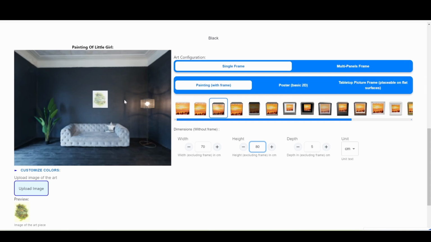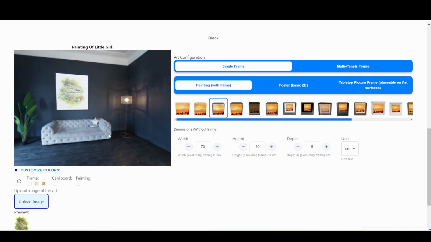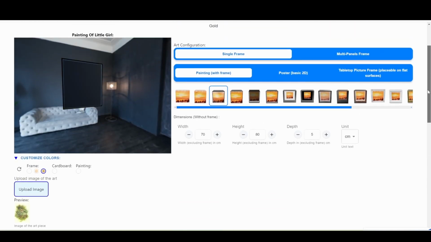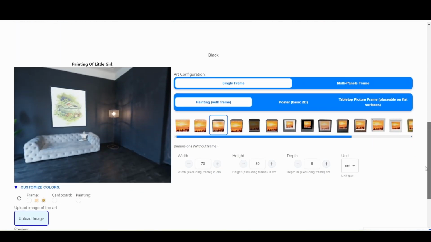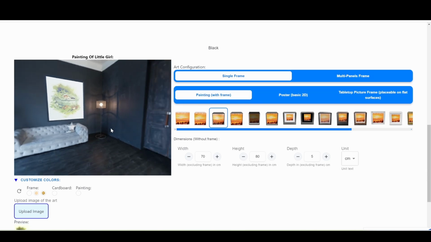frame style. On your left, you can see a visual preview of what the art piece will look like in 3D. You can use the mouse inside the preview, mouse wheel to zoom. Dragging while left mouse button is clicked can change the position. Dragging while right mouse button is clicked can change the rotation. This is a simple 3D preview for you to have an idea of how the art will look.